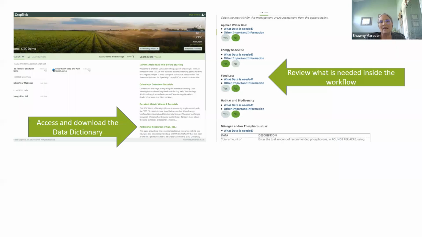Now, the TSC asks for annual metrics, so it is recommended that growers start collecting data in the prior year, and then throughout the year, because the data dictionary can actually help prepare you to make sure that you're collecting the data far enough in advance to be ready for the request when it does come in.